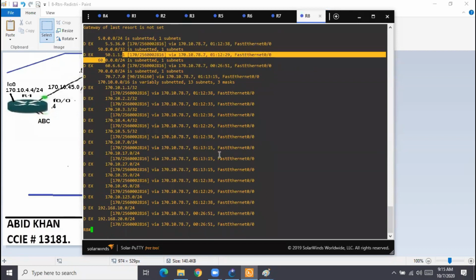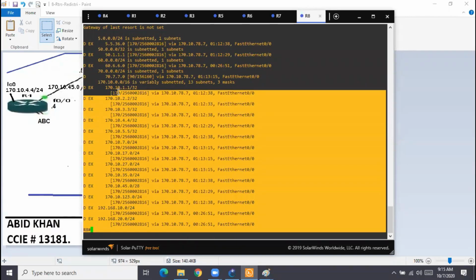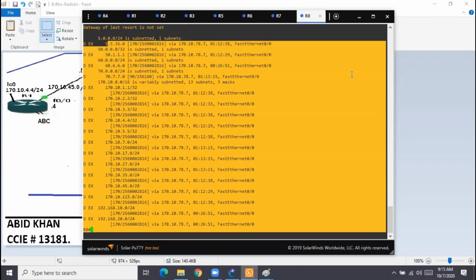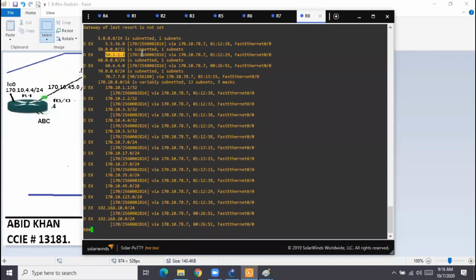Somebody comes and says, admin, show me the routing table of R8. So you show him the routing table of R8. Then he sees the routing table and says, okay, I don't want 50.1.1.0 on R8. I don't want 170.10.5.0 on R8. These two routes I don't want to be seen in the routing table. Do the job. So now he has given you a task. What is the task? You have to do route filtering. Which two routes is he telling you?